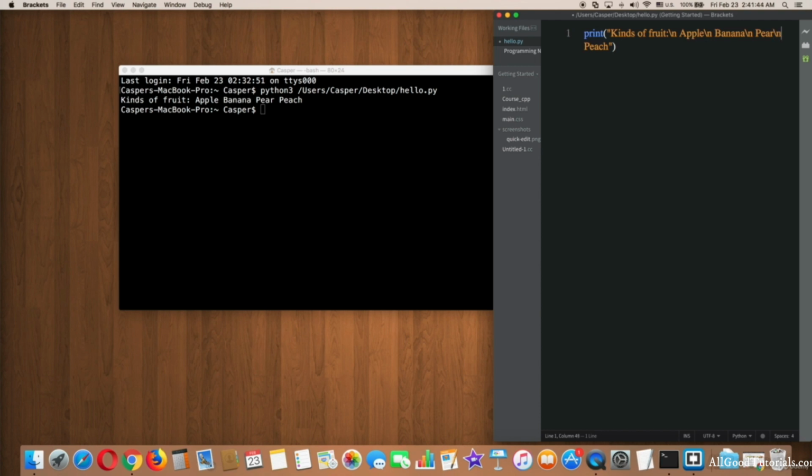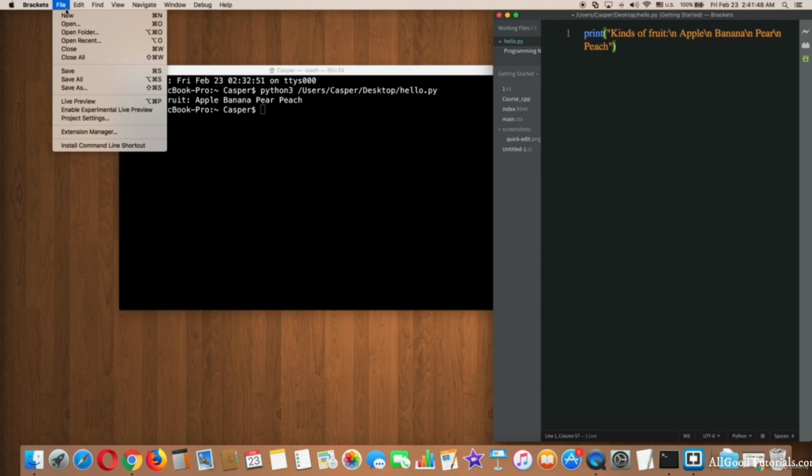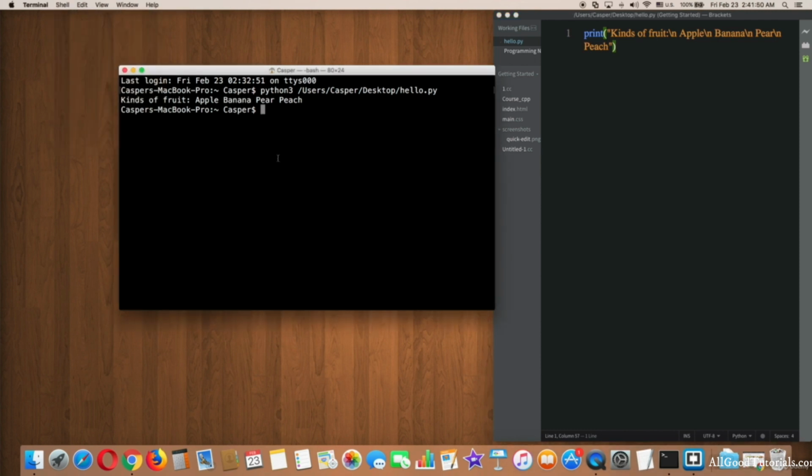We actually can put it whenever we want the new line to be. Then save the file and try it on terminal. Very nice. As you can see here, each kind of fruit became in a new line.